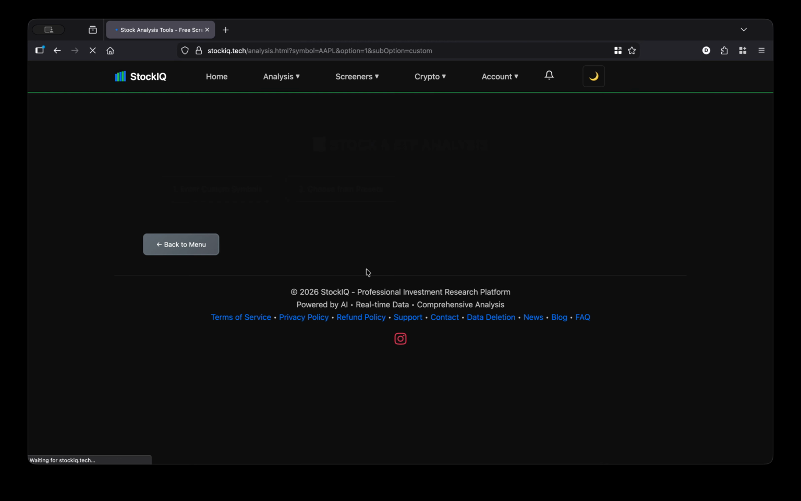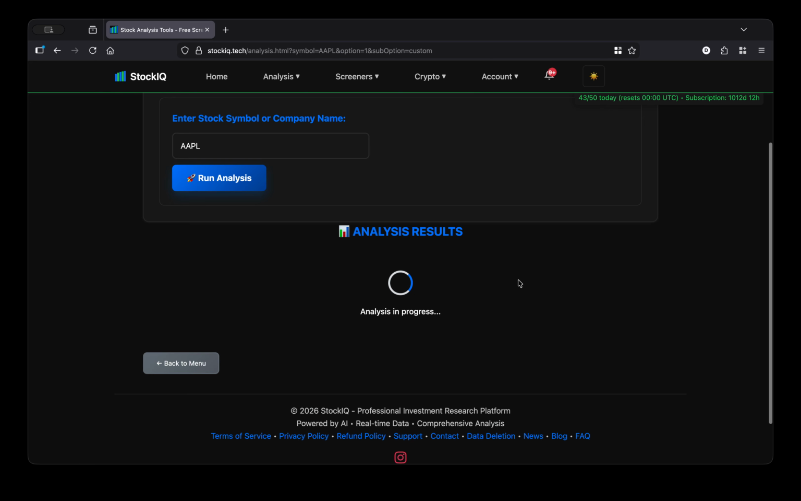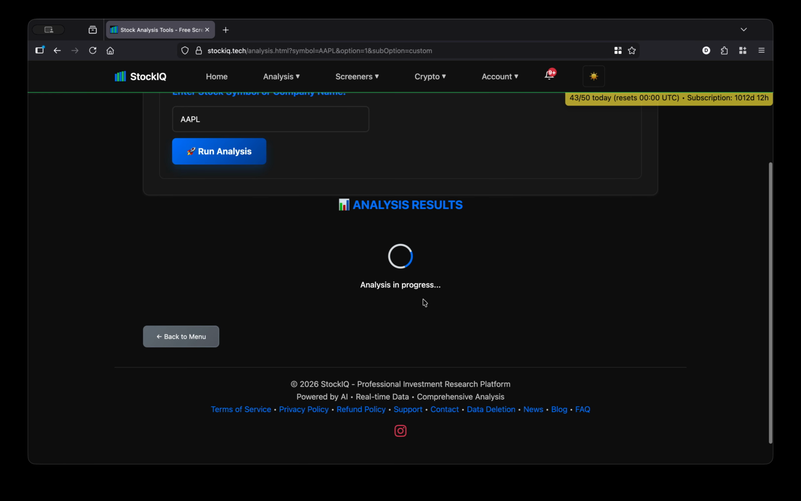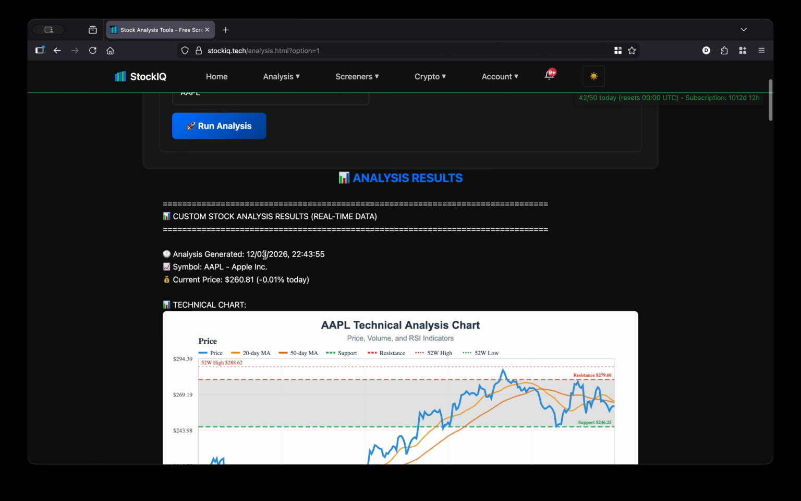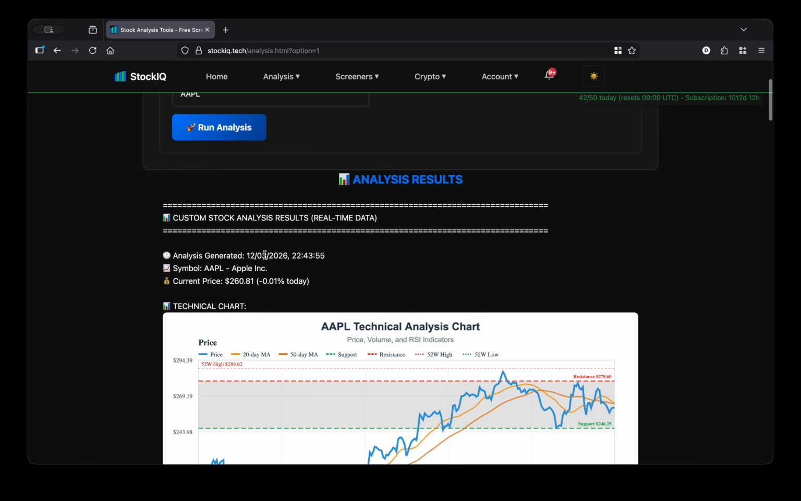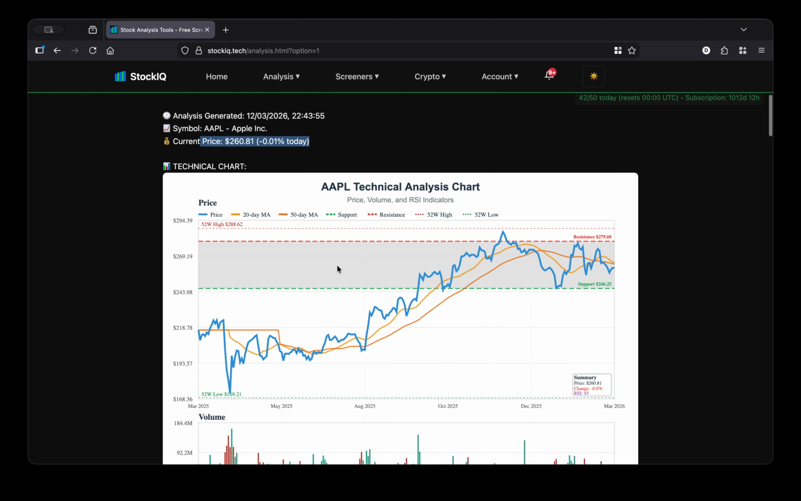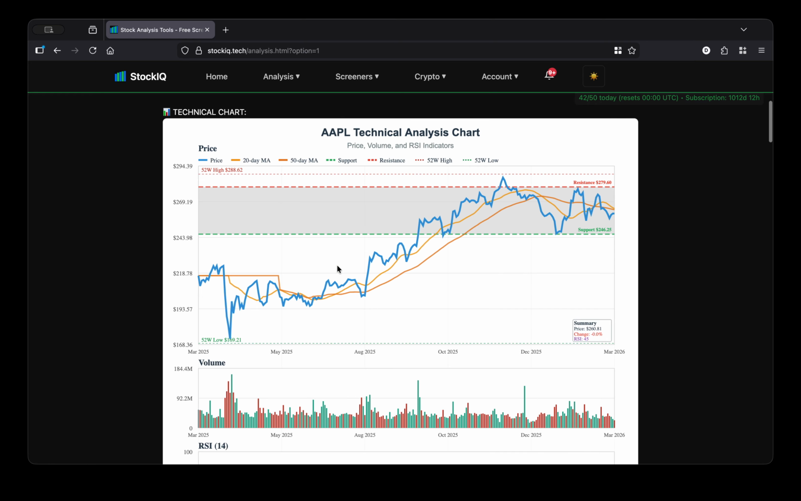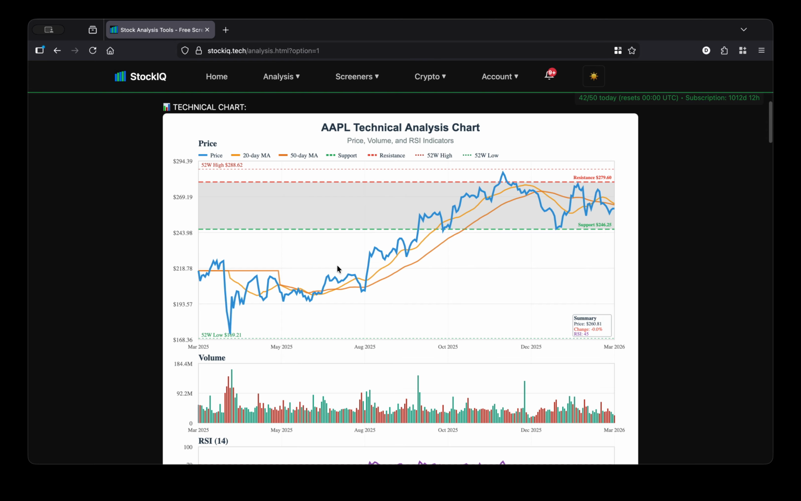Analyze. This takes about 5 seconds. So here you get a live update. So Apple, what's the current price? And this gives you a graph of what 99% of people want to look at.